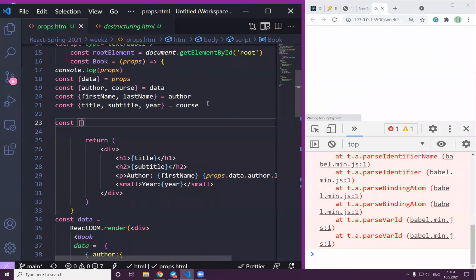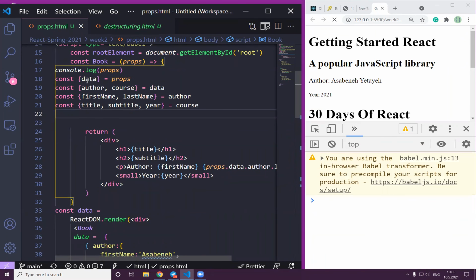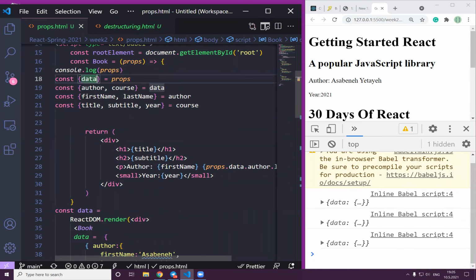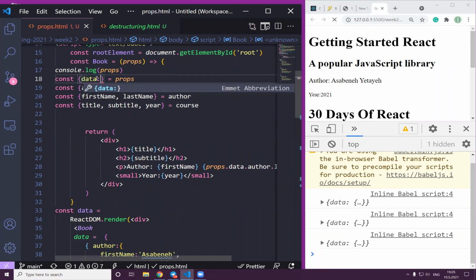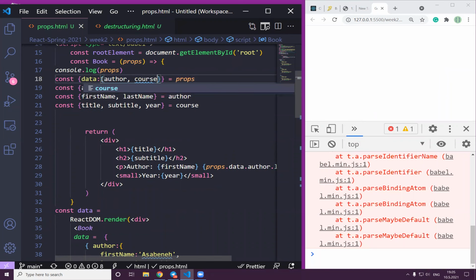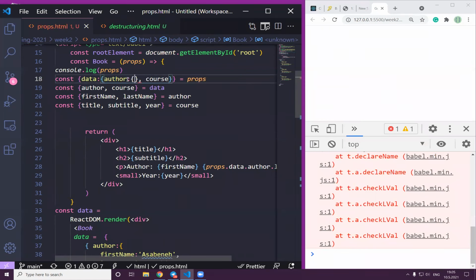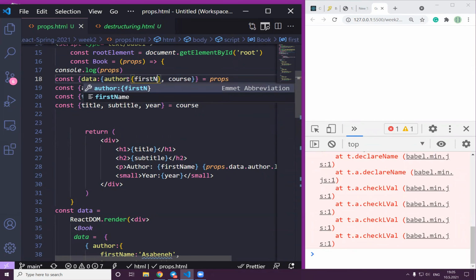Const. Yes, there's noise coming. So how do we do that? Actually, everything starts from the data, right? From the data we get what? Author and course. Yeah, so you can say author and course. Great. And from author, what do you get? Actually, you get first name and last name.